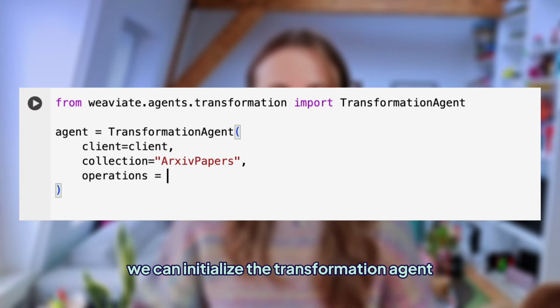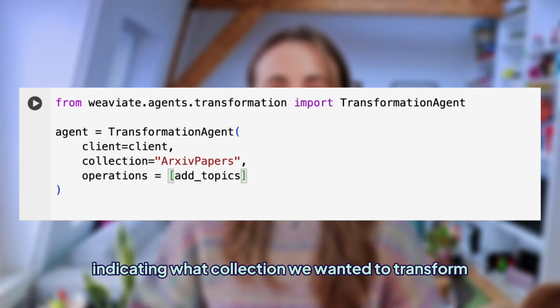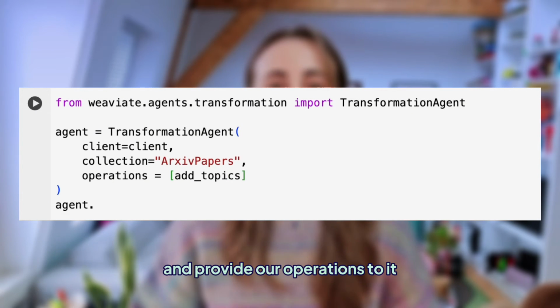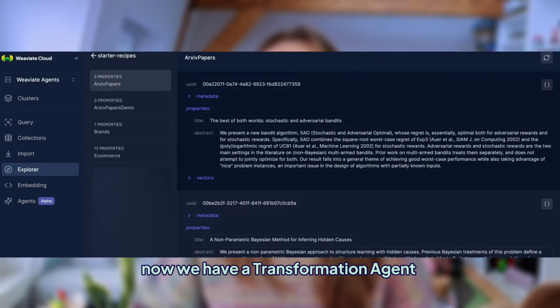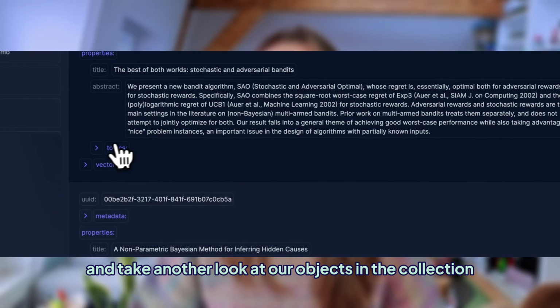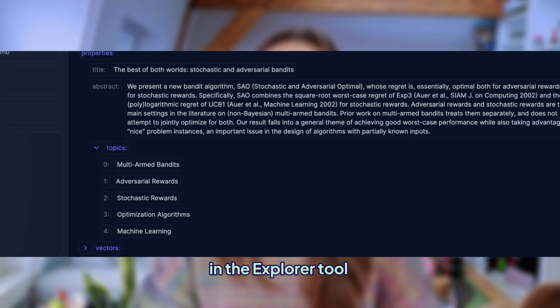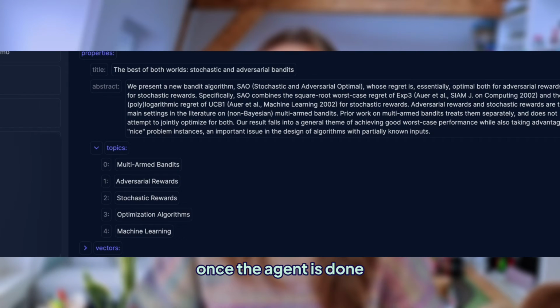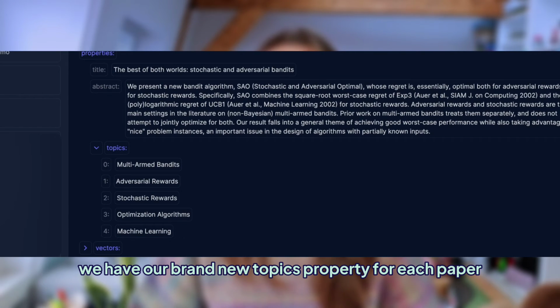Once ready, we can initialize the transformation agent, indicating what collection we want it to transform and provide our operations to it. Now we have a transformation agent with just one operation, and we can run it and take another look at our objects in the collection in the Explorer tool. And voila! Once the agent is done, we have our brand new topics property for each paper.